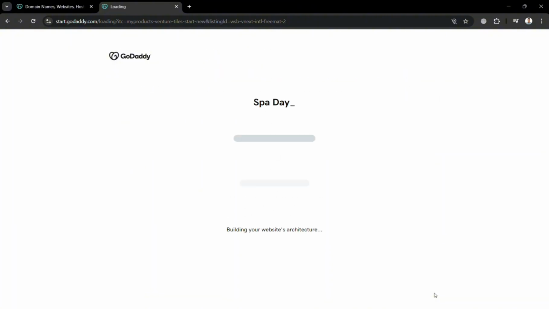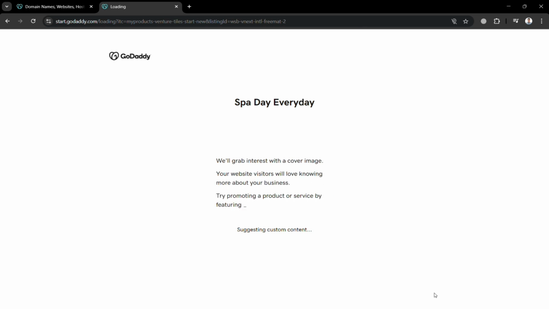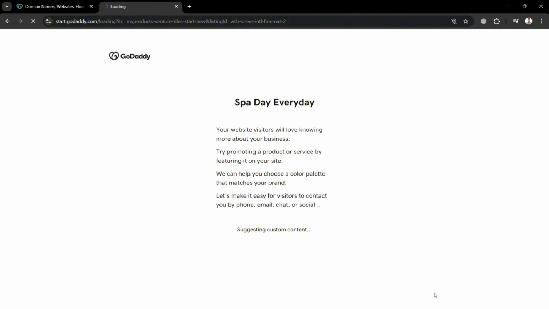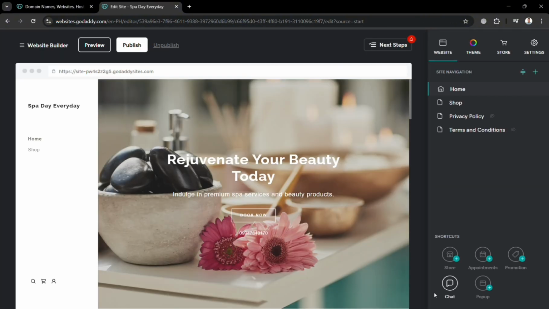Now after that, all you need to do is to wait for it to load, since it is being processed based on the details that you just input earlier. And that includes the elements in here that you can choose from, the kind of theme that they prefer, and many more. And after that, you should be able to see here the result of the GoDaddy website.